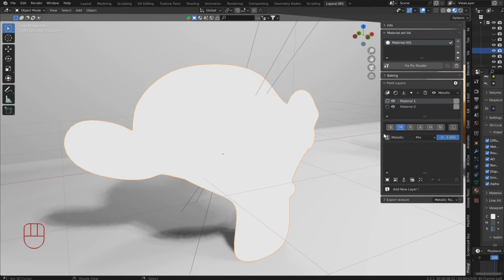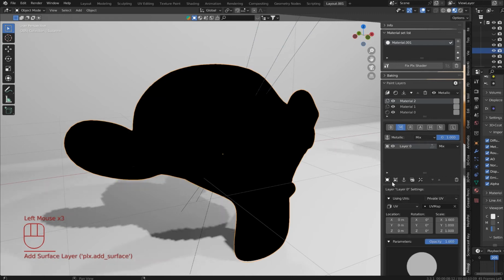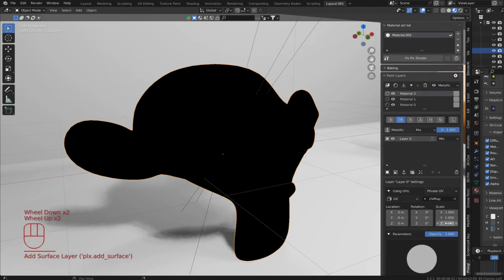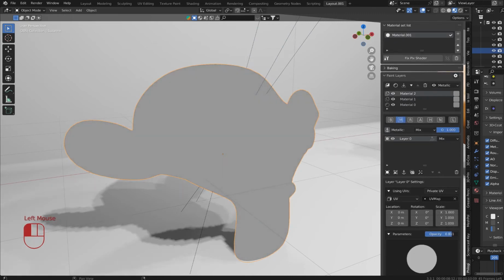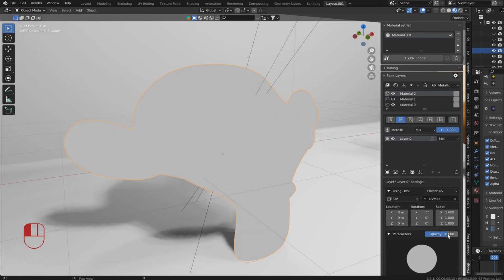And I don't have anything on the metallic channel, so I'll just add a basic custom layer. I'll add a no color setup to it, and we can change the opacity here and kind of mess around with that. And that gives you your control.